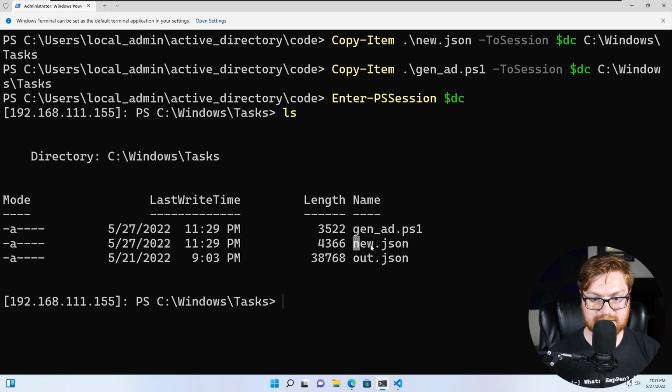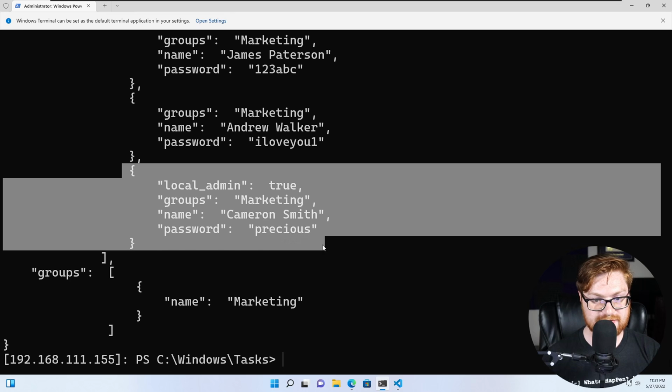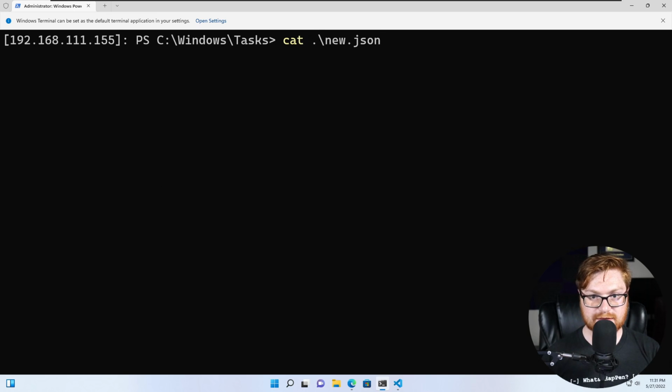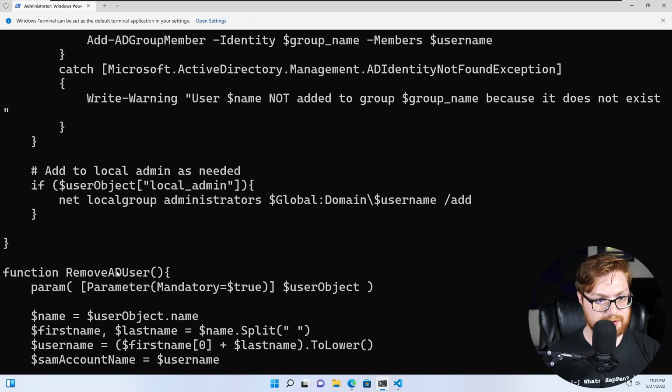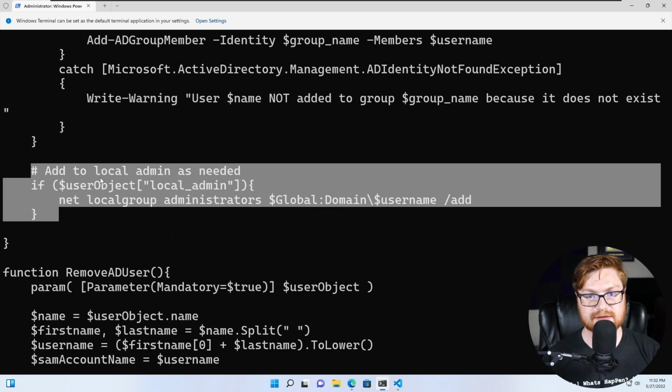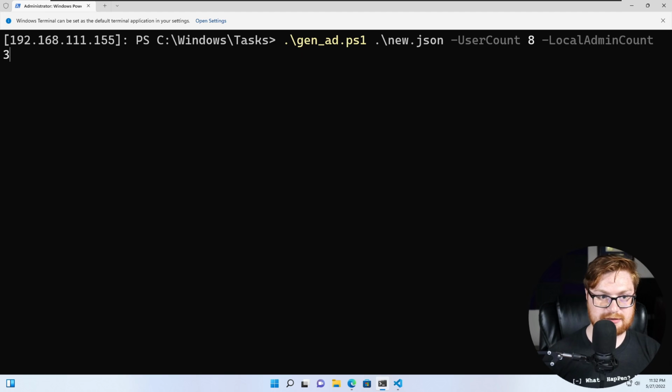cool. I now have my new.json and we can cat that out to verify that we do have local admins present. And we can actually cat out our generate AD script. And we know that we will actually add our local admins as needed. So moment of truth, let's test this. Let's generate an Active Directory environment with our new JSON file with a user count of 8, yeah? And let's do local admin count of 3. Does that work?